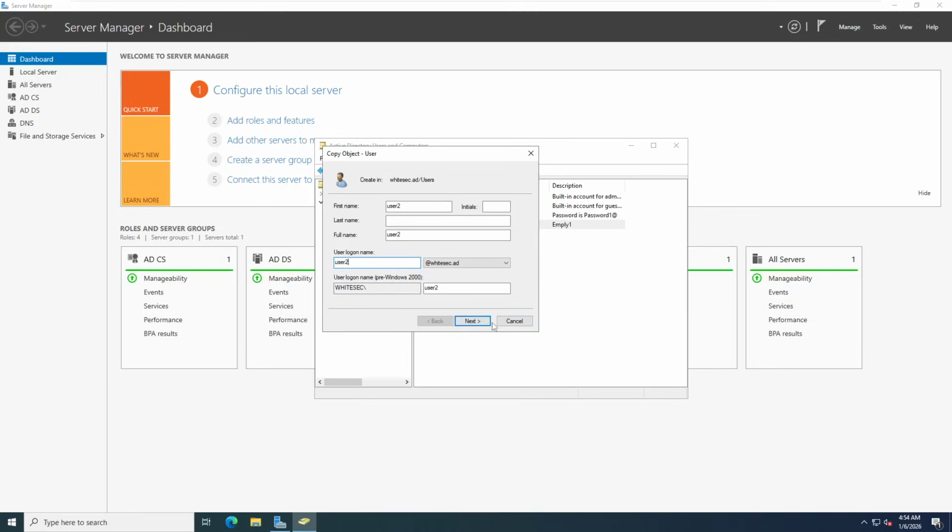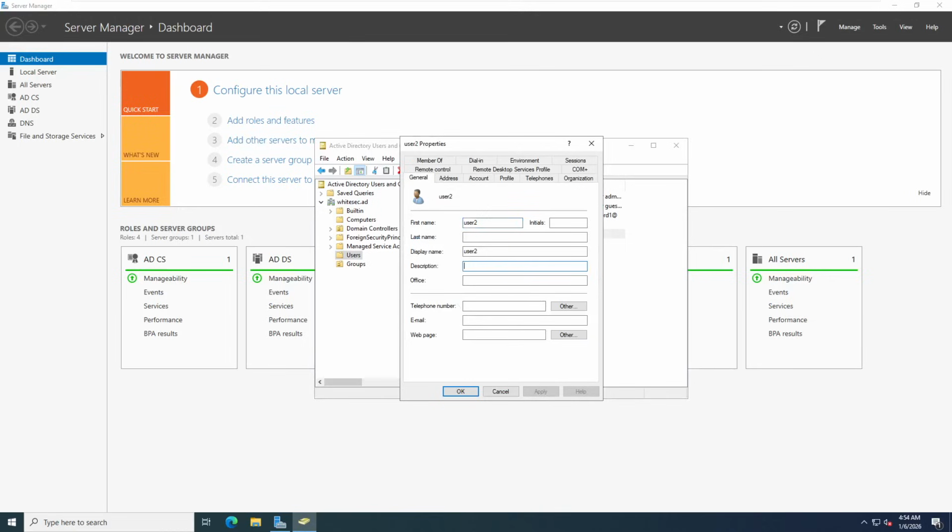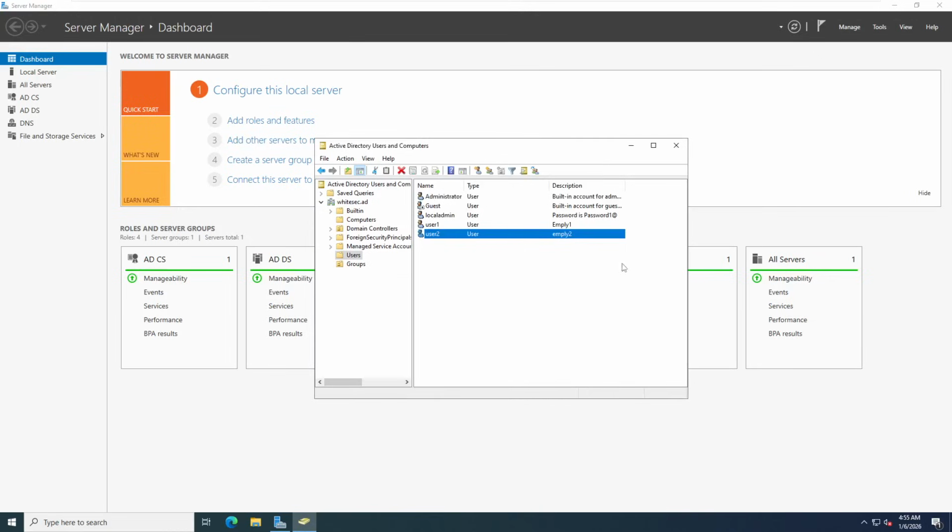Click next. We use the password as password 1@. Click next, finish. Let me add the description, employee 2. Okay, here it is. So this is how we can create the users.